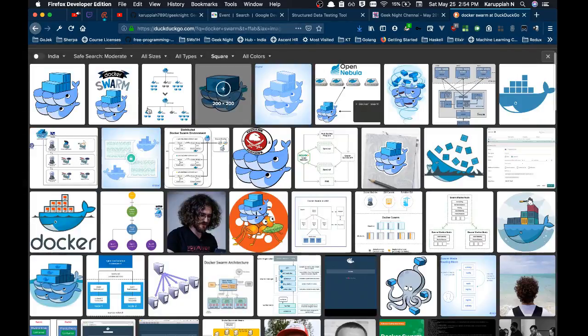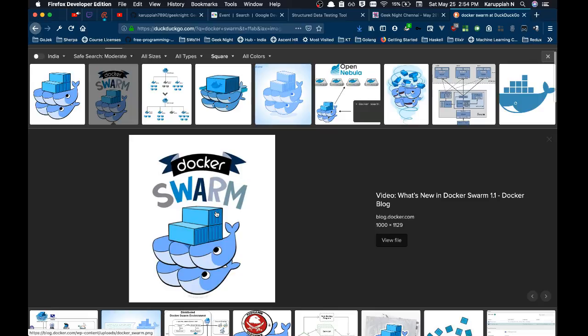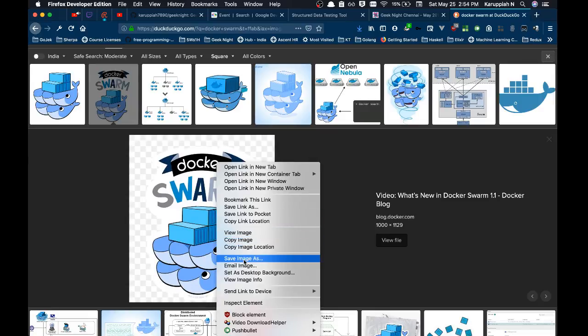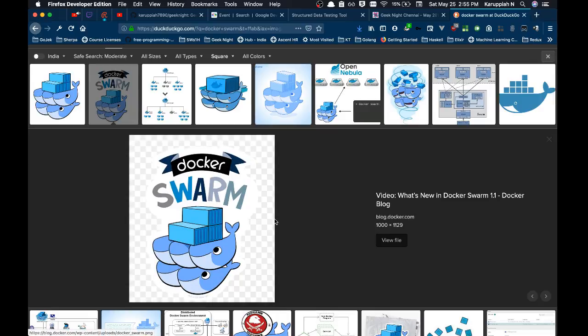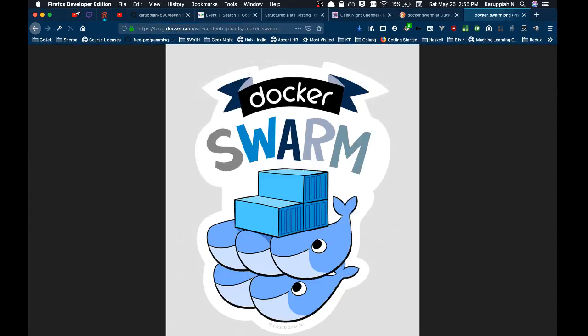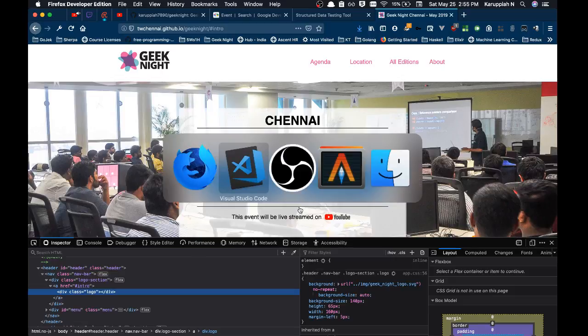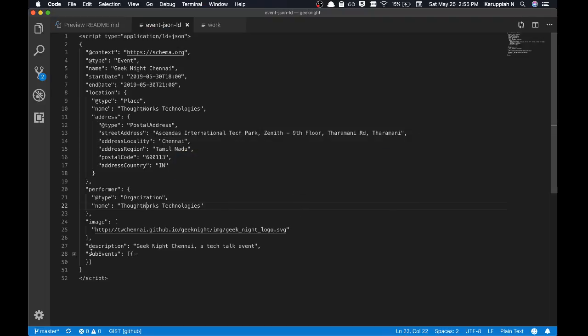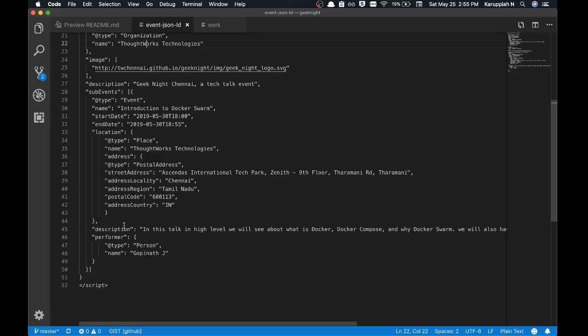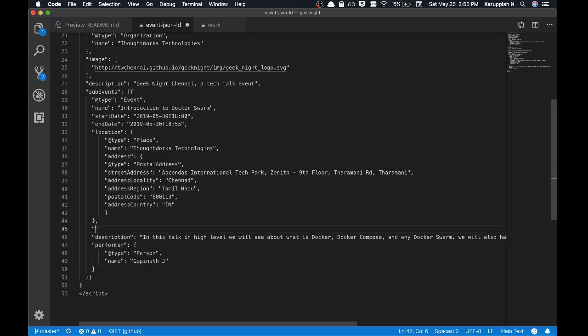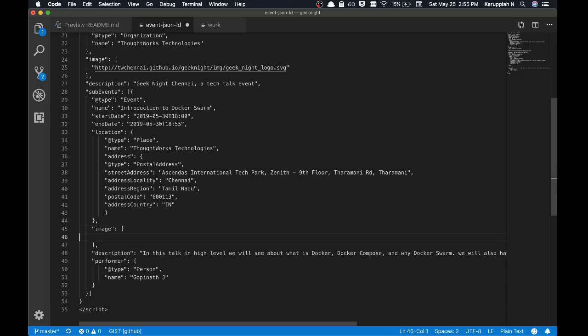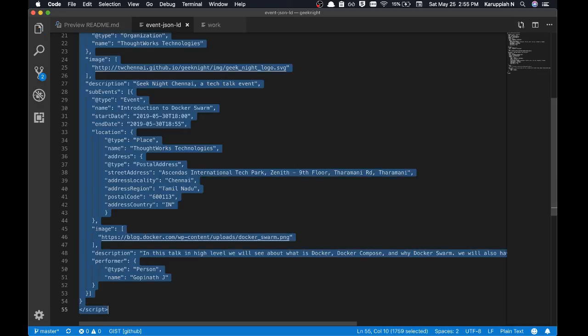Square. That is square now. Copy link location. Cool. I could put that in the sub image. That's it.